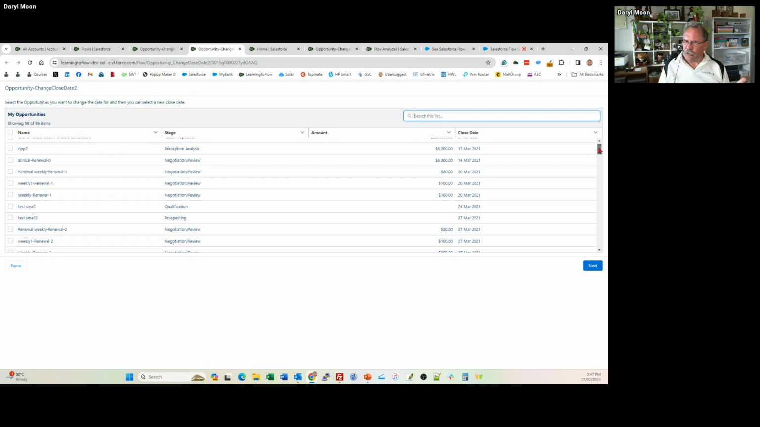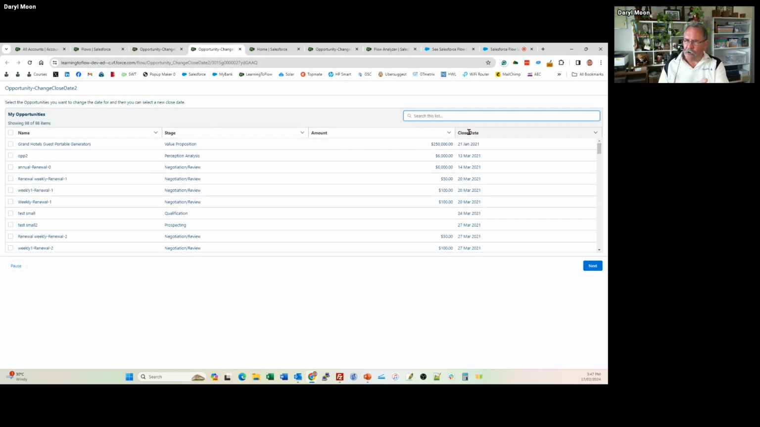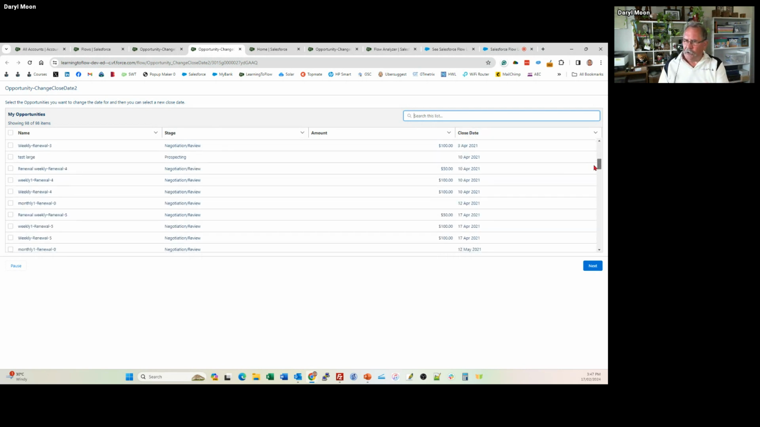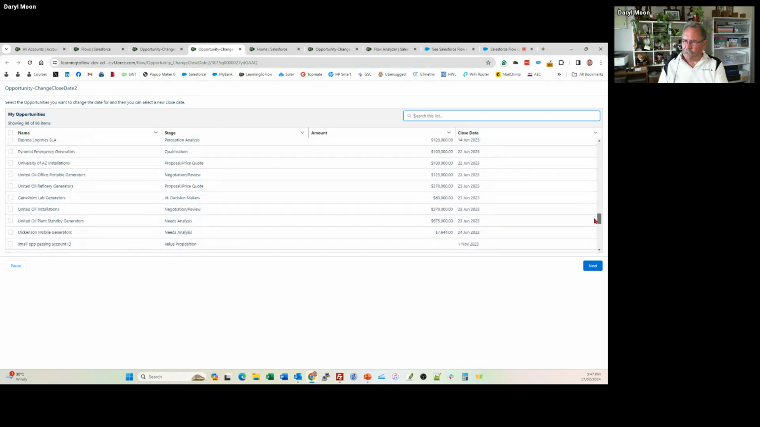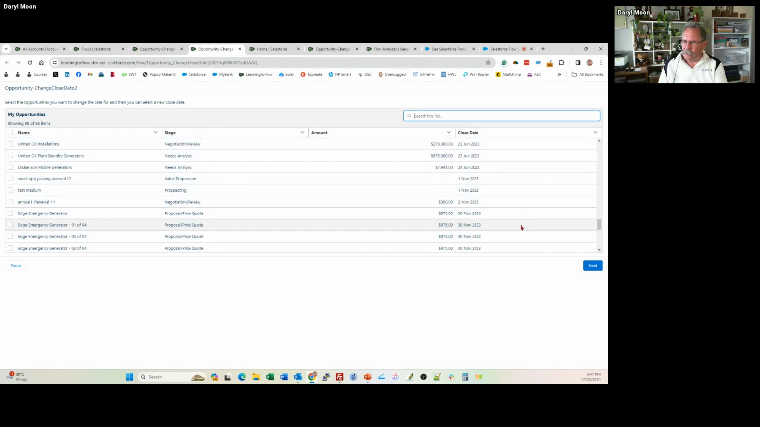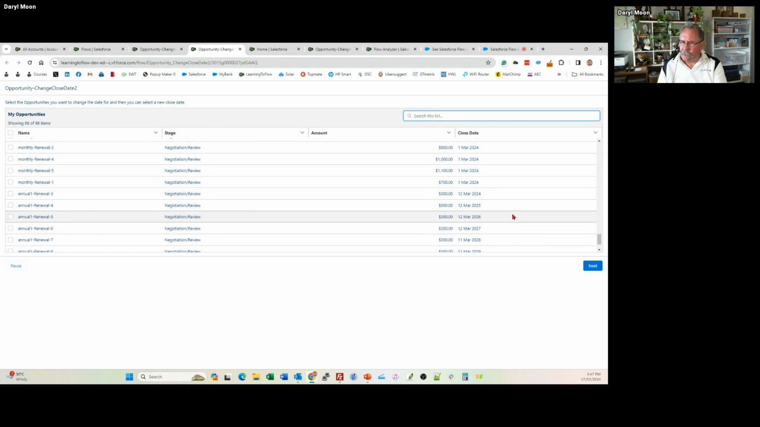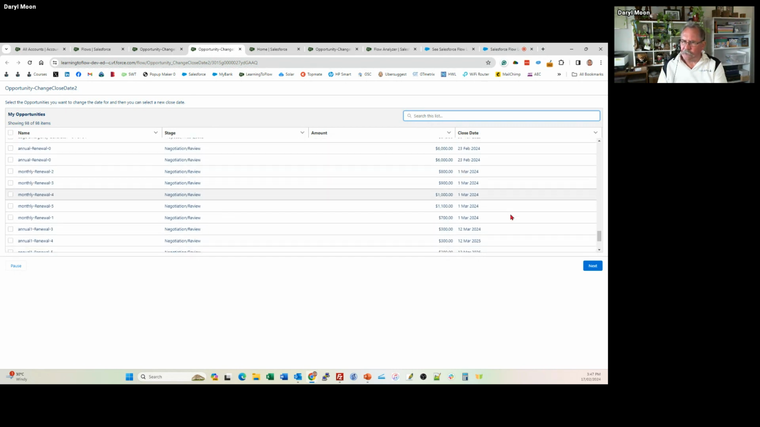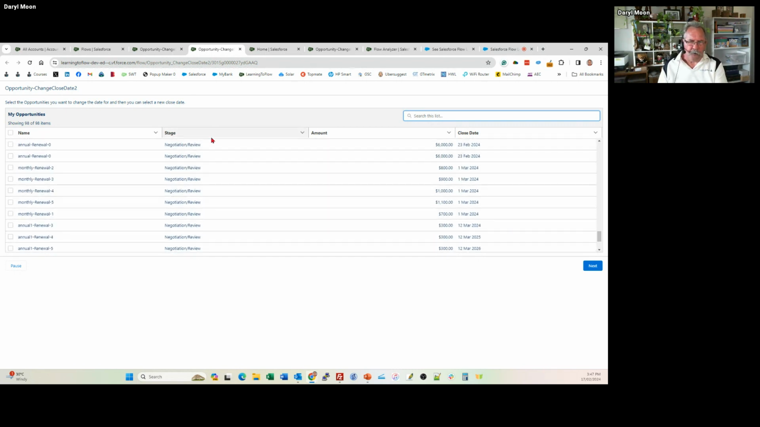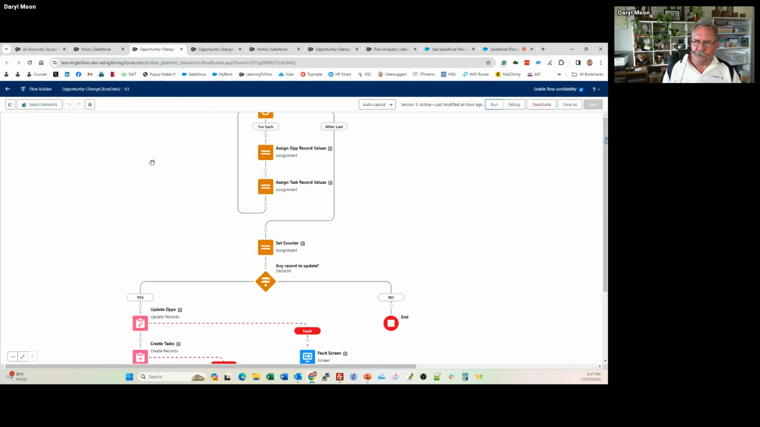So those ones that we just changed, because we're in close date order, are going to be right down the end here in March. Where are we? Here we are, March the 1st, 2024. Here's our monthly renewal 1, 2, 3, 4, 5. So there they are. You can see that the dates have changed. Okay, so that's all the flow does.